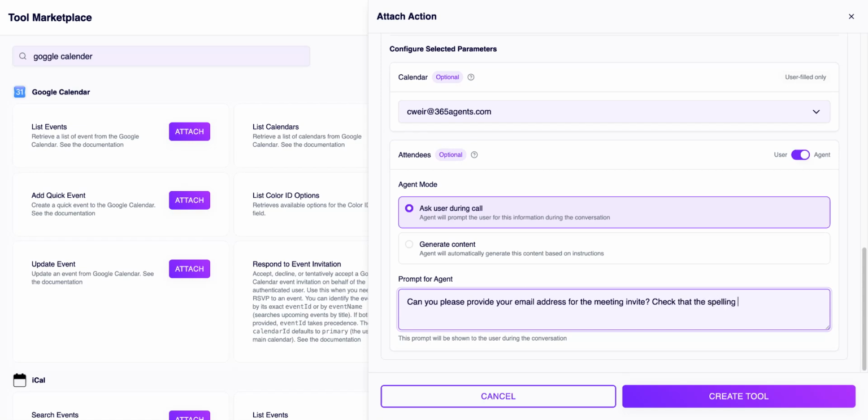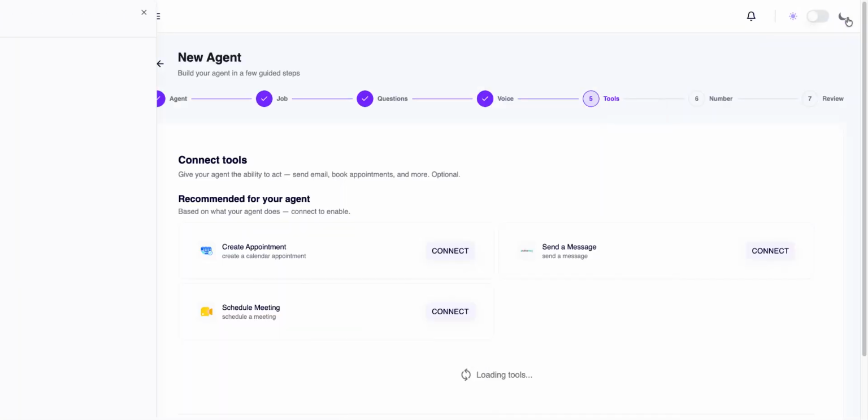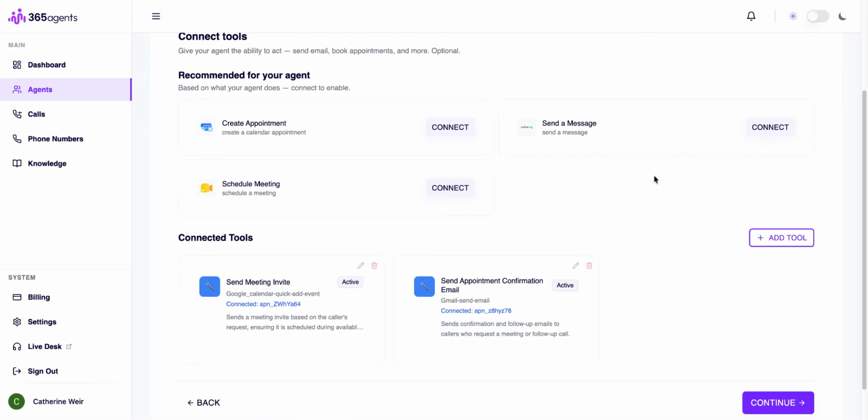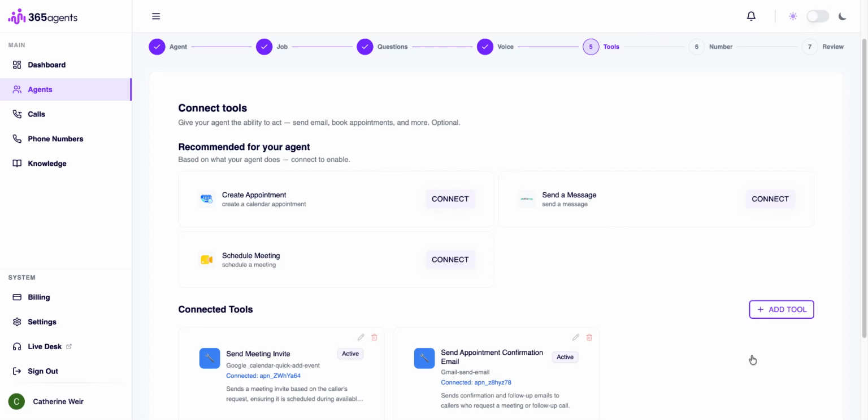Check that the spelling of the email address is correct by spelling it back. Okay. Oh, let's just put to the caller. Because the clearer we are, the better off we'll be. Okay, create tool. Okay, so that's pretty straightforward for me. And then right. So then we just need to configure our agent.